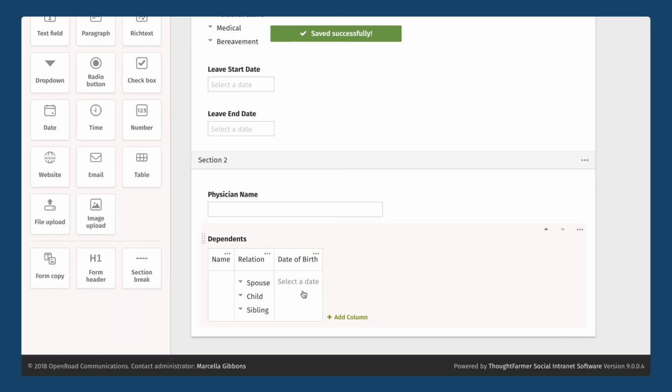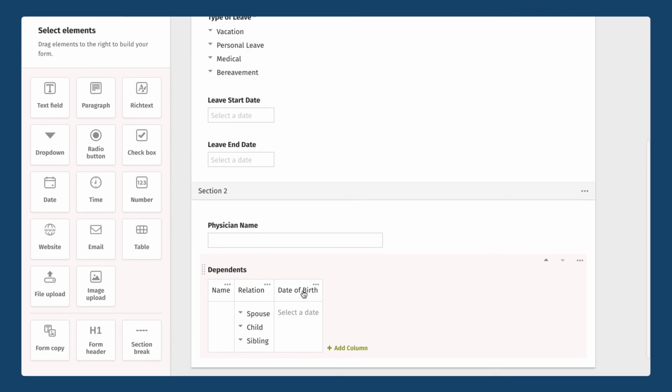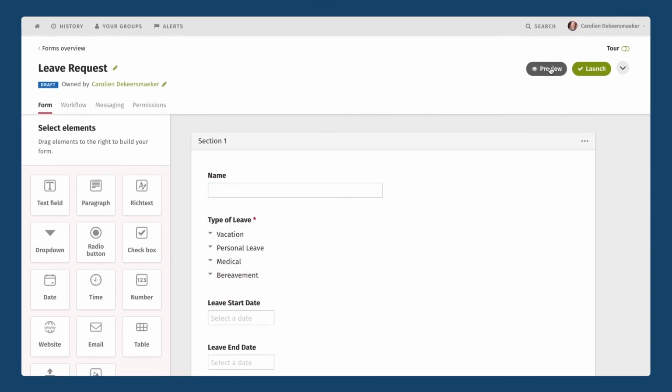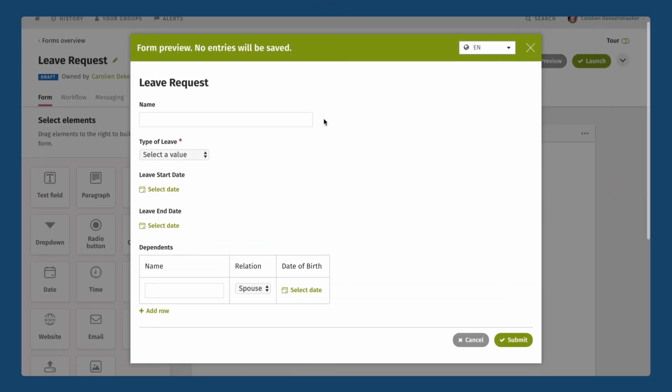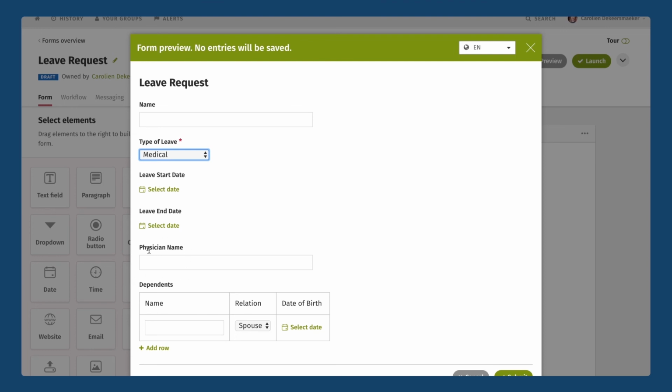So now people can fill this out and add as many rows as they need to when they fill out this form. Once you have all of your fields added, you can scroll back up and click on preview to get an idea of what your form will look like. If I select the medical type of leave here, note again how this physician name field is now going to show up because I added that field logic.